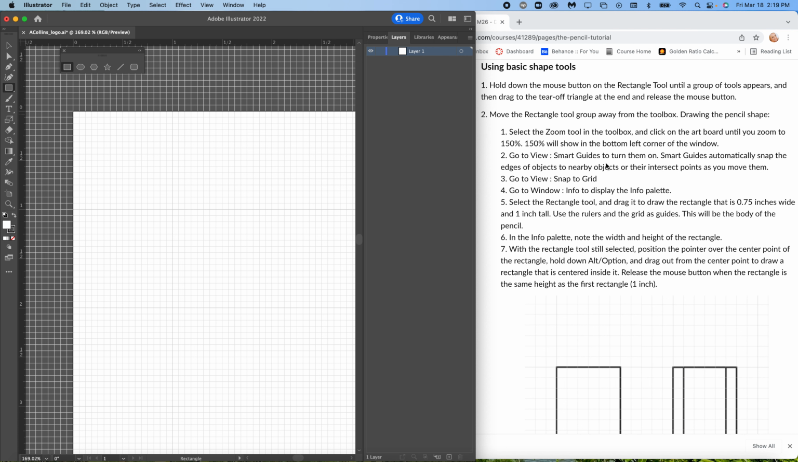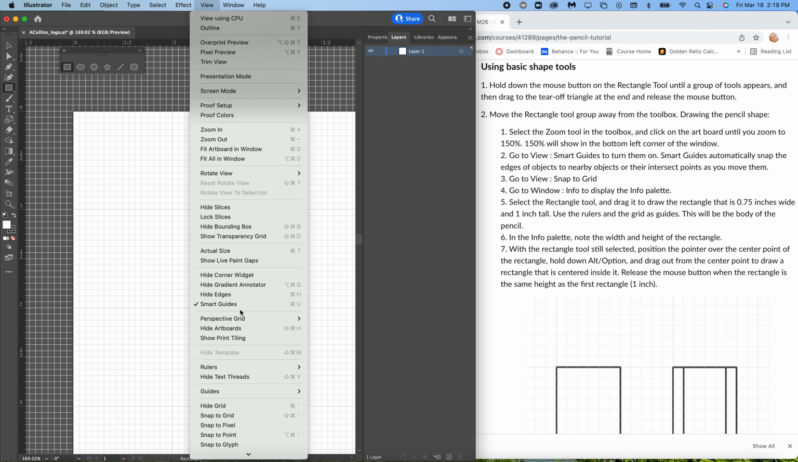Now we're going to go to View, Smart Guides, and turn them on. So View, Smart Guides. You can see there's a check mark next to it here for me. That means that I've already got it turned on. If you don't have a check mark there, release your mouse here so that you turn it on.